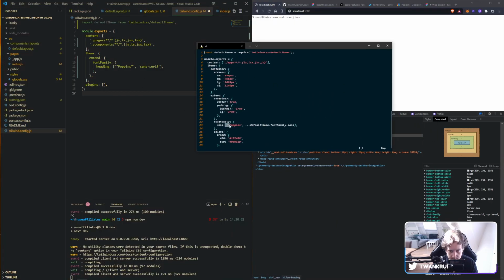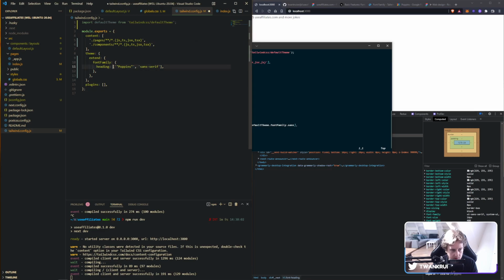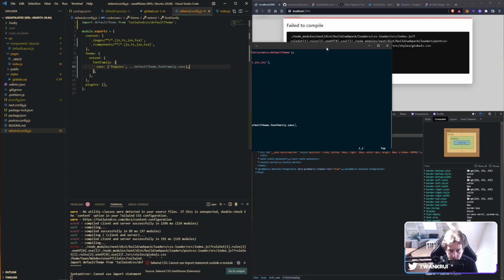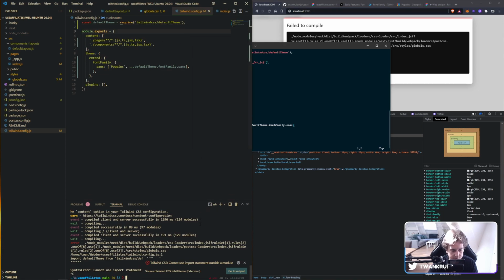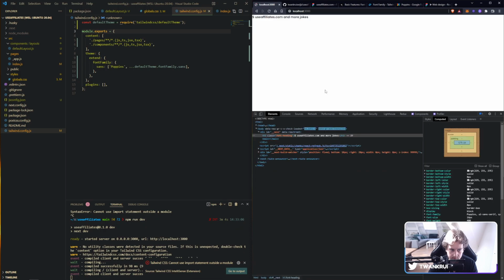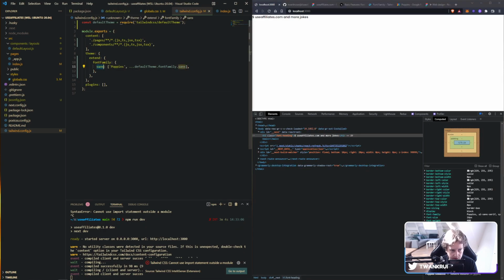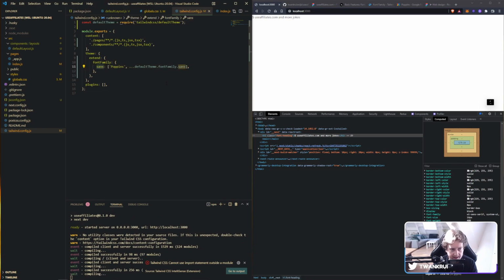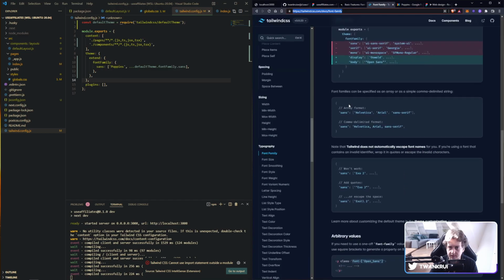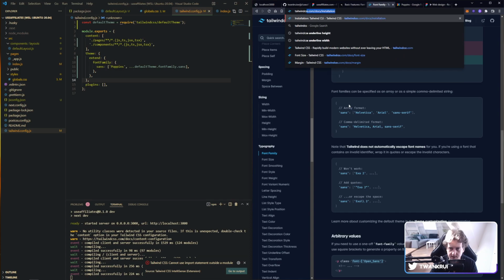Okay, so we did. I don't know. Let's just copy this and see how it goes. Okay, now that does work, but why can't I just create something like heading? I thought that was possible. Tailwind CSS, create.